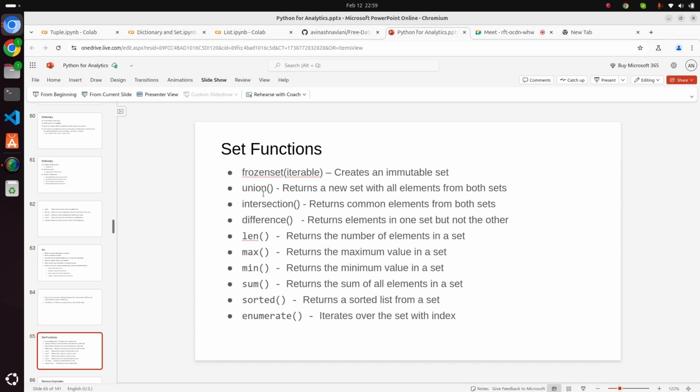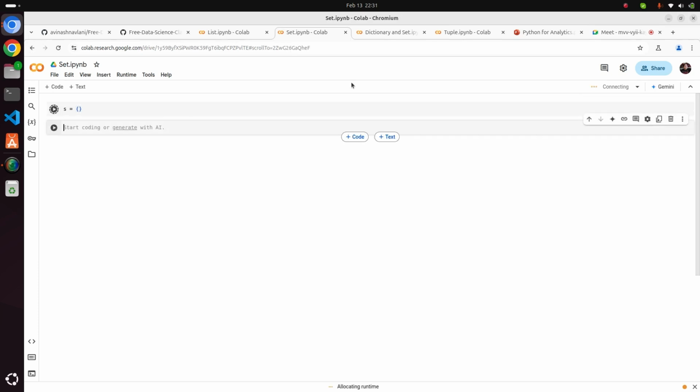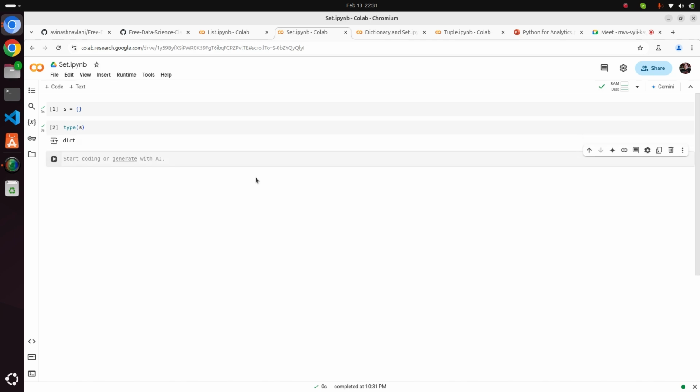Length, difference, intersection, union. There is another type of set, frozen set, which is immutable, that we will see tomorrow. So a set will be in curly brackets. If I define this, it will take a minute because we are just starting. It will attach the virtual machine. Ultimately these notebooks run on a machine, and that machine is known as a virtual machine because we are running it on cloud. If you check its data type, it is a dictionary.